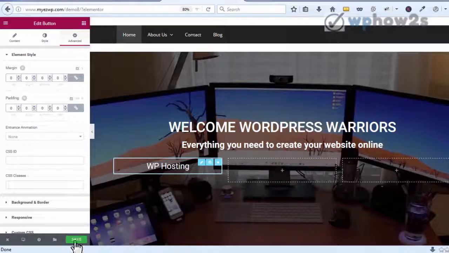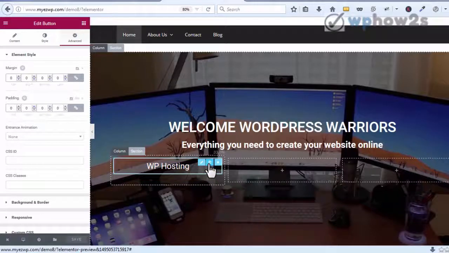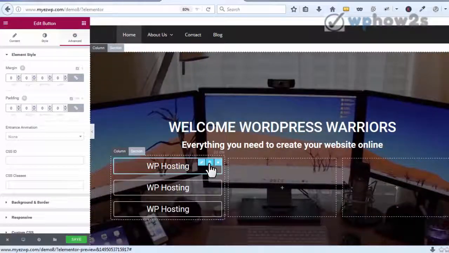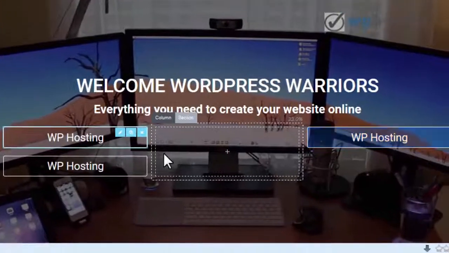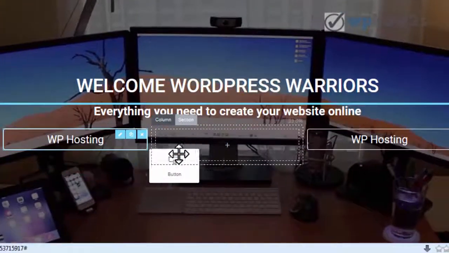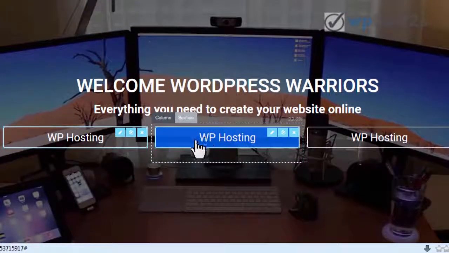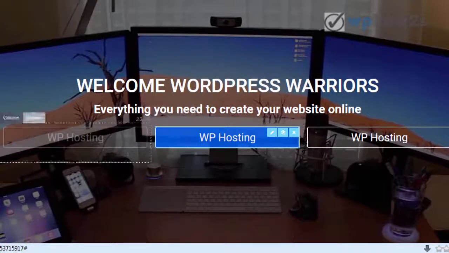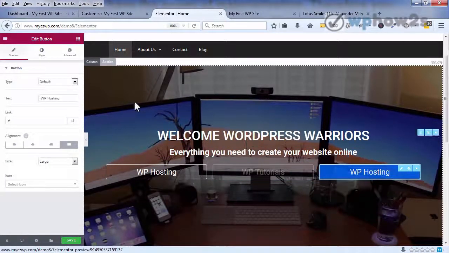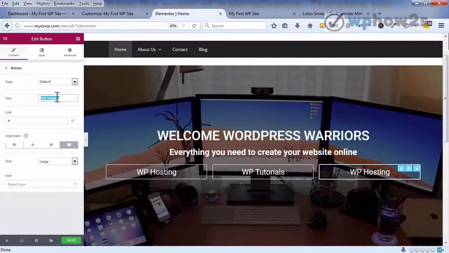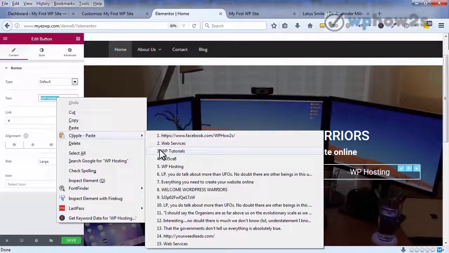I don't think I did any changes, but I'll click save just for the heck of it. And now we're just going to click duplicate. I'll just do it twice, and then I'll drag it over here, drop it in over here, and then I'll do the same thing for this middle column like this. And I'll click inside this middle column, change the text for our middle button like this. Click inside our outside button, change the text for this one too.